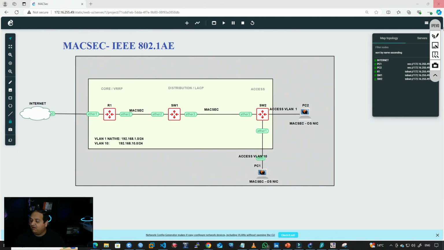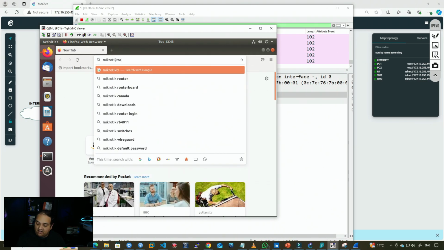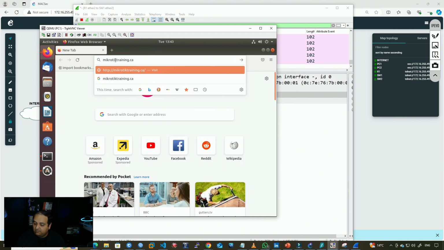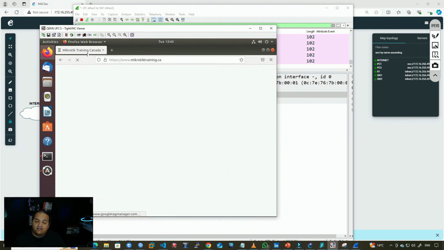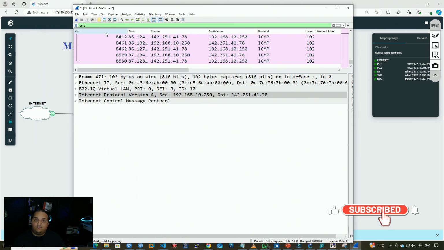So for example, now if I don't implement MACSec, let's capture the traffic that is going between R1 and switch 1. So we'll come here and I will type mikrotiktraining.ca. And then you can see that this website has access to internet. It's basically going with the HTTPS protocol, and now it's able to load this website. But at the same time, we had someone in the middle that was intercepting the traffic.